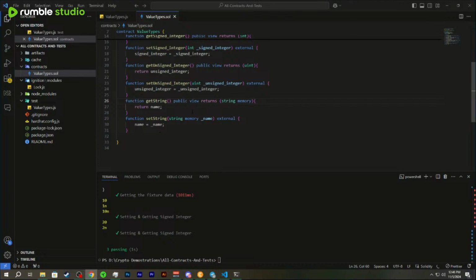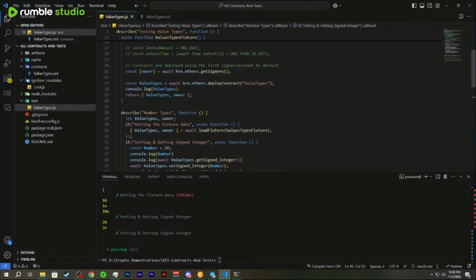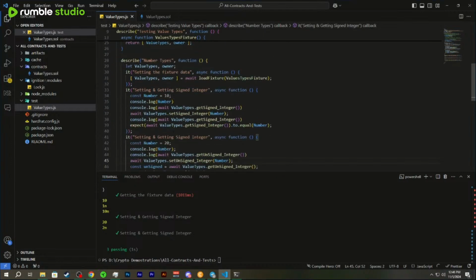So now we have our get string, we have our set string. On the spot, we had to solve something on the spot. There are a lot of things you've got to do on the spot. We're in the limelight. You have to take responsibility. Now we're done with our number types.